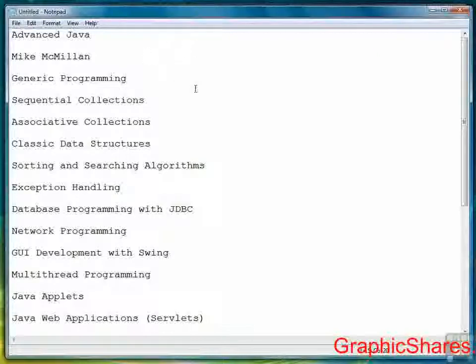After that, we're going to talk about sequential collections or data structures. Sequential meaning linear. After that, we're going to be talking about associative collections or associative data structures such as maps. Next, we're going to talk about classic data structures, and by that I mean stacks and queues and linked lists, the things you might have studied in a data structures course in college if you took one. Next up will be sorting and searching algorithms. We'll look at 3 or 4 of each type, from relatively basic to somewhat complex.